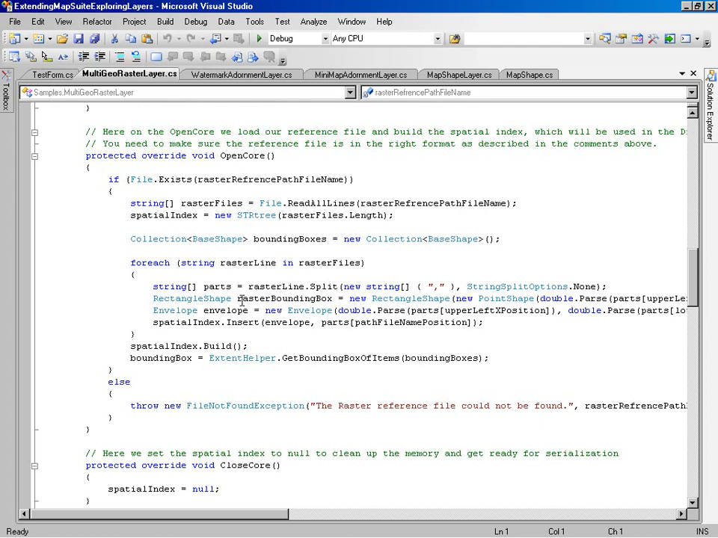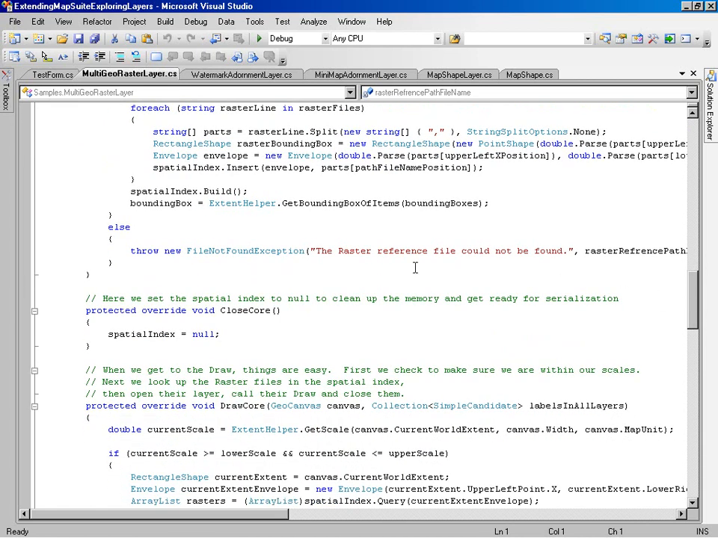And there's a little bit of code in here because the envelope for the Net Topology Suite is a little bit different than our rectangle, but it's relatively easy in a few lines of code. So this kind of sets the stage and gets our index ready to go. And in the closed core, we set the spatial index to null, so we get rid of that data.